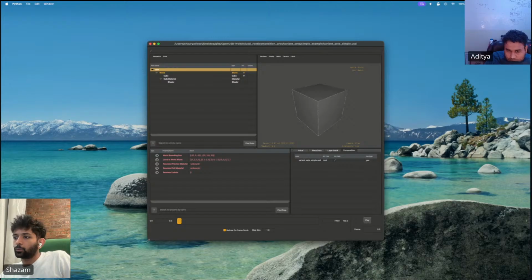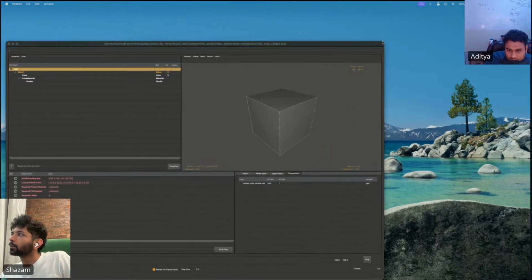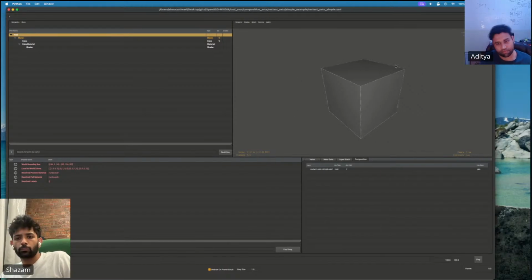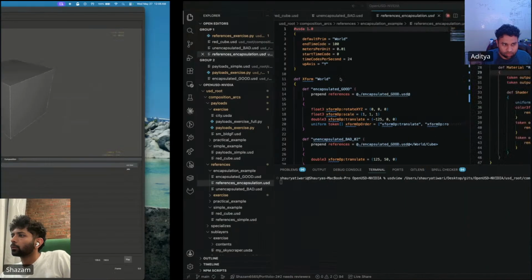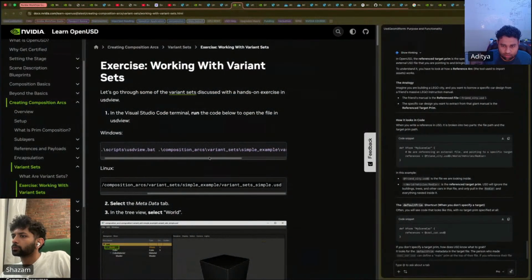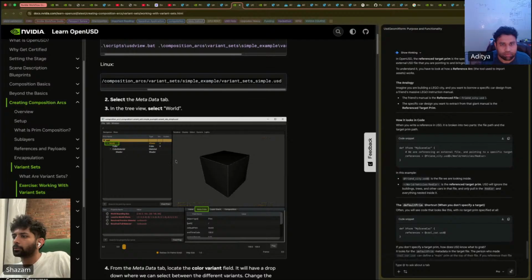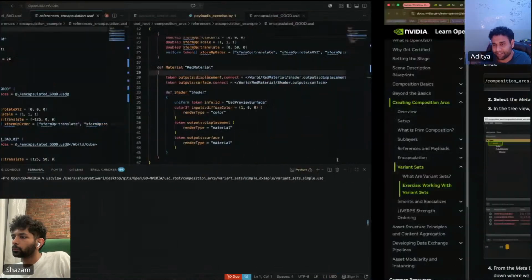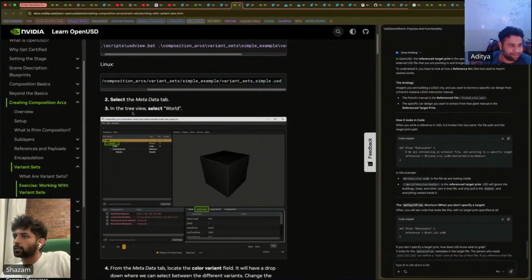So it has rendered a cube again. What does it want us to do? Select the metadata tab. Oh, metadata. In the tree, select world.